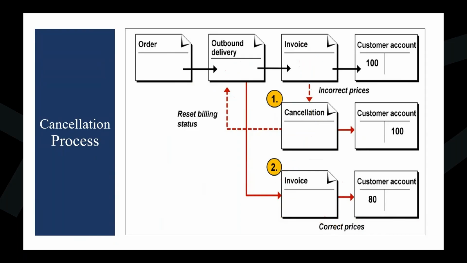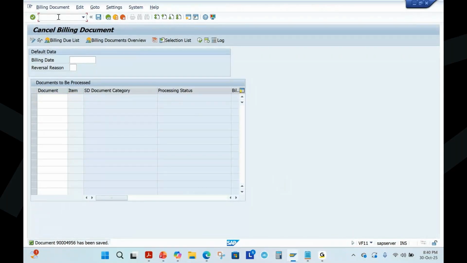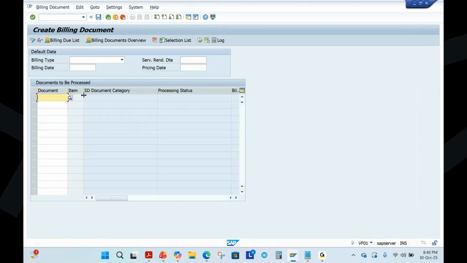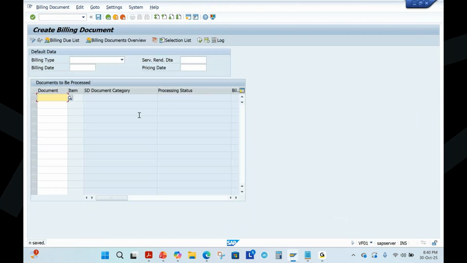So now we'll try to do the billing again. Go to the normal billing transaction, VF01. Enter your original outbound delivery. What is the outbound delivery? This one, 80005151. Enter. So again you are doing billing. It is allowing. Save it. Again we have done the billing.